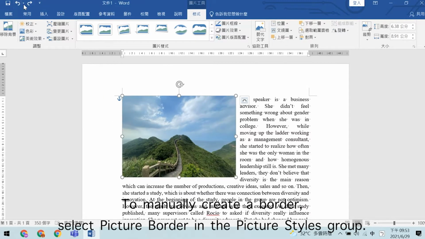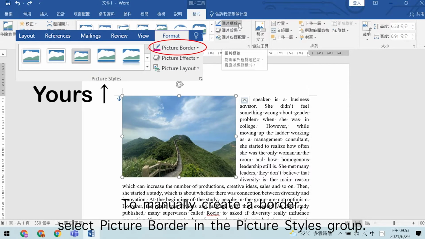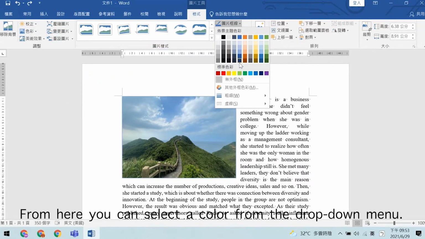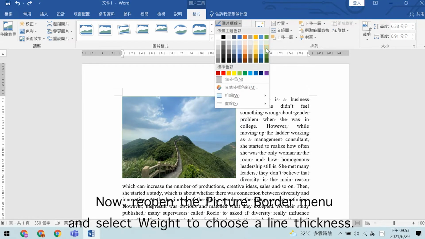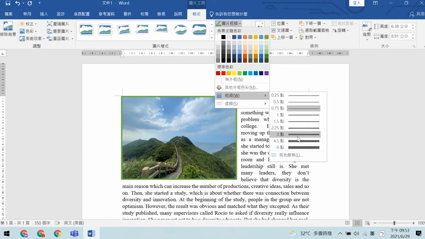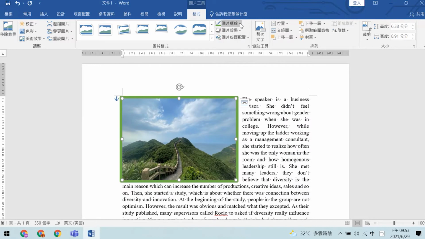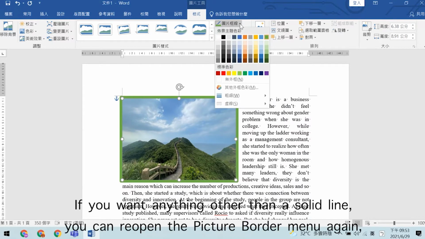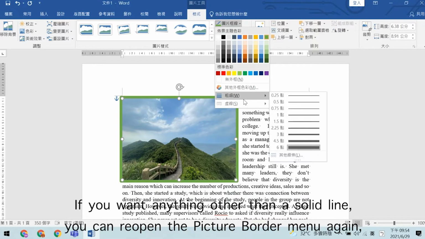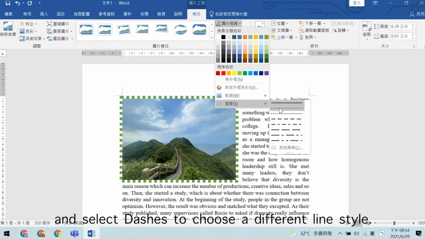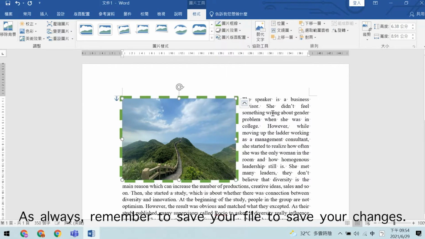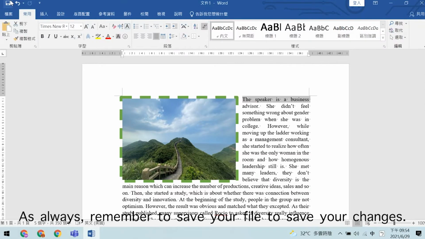To manually create a border, select Picture Border in the Picture Styles group. From here, you can select a color from the drop-down menu. Now, reopen the Picture Border menu and select Weight to choose a line thickness. If you want anything other than a solid line, you can reopen the Picture Border menu again and select Dashes to choose a different line style. As always, remember to save your file to save your changes.